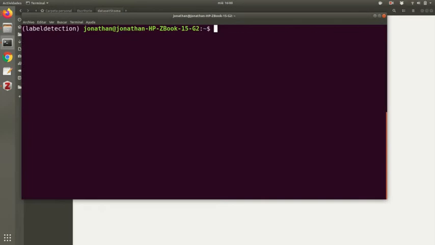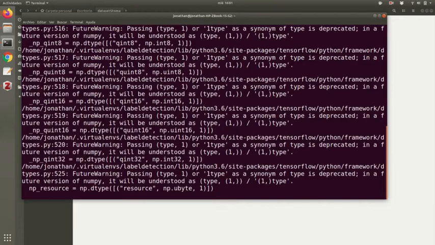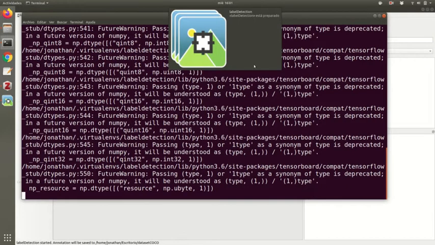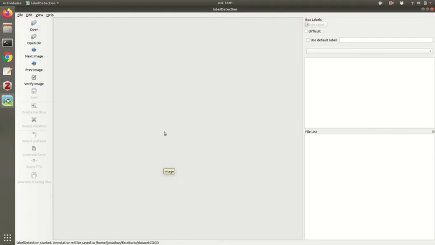Once label detection is installed, we can run it by just typing label detection, and this starts our program. As you can see, label detection is quite similar to labelImg if you have used that software, and there are two main features included in label detection. The first one is to use different object detection models, independently of the library that was used for training them, to infer the position and detect objects in new images.